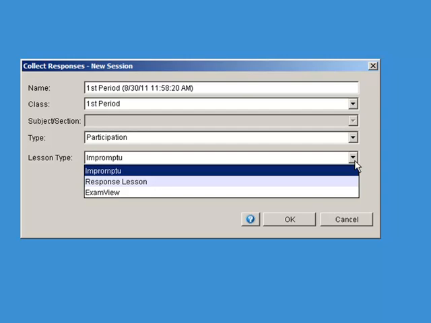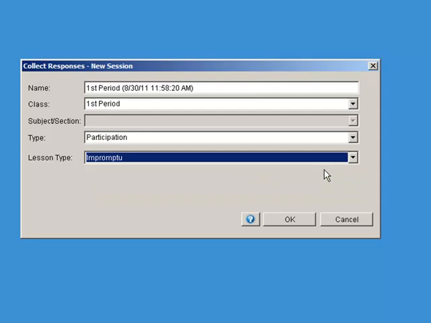Next, choose the lesson type: impromptu lesson, or we could do a response lesson or an exam view lesson. We're going to do an impromptu. Click OK.